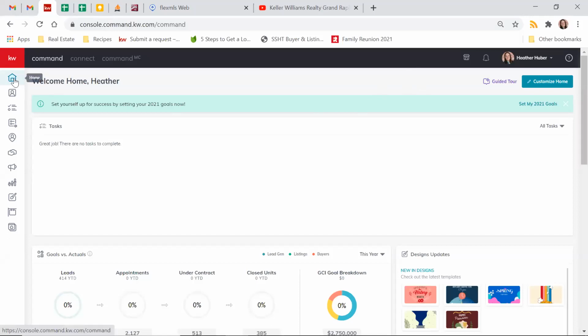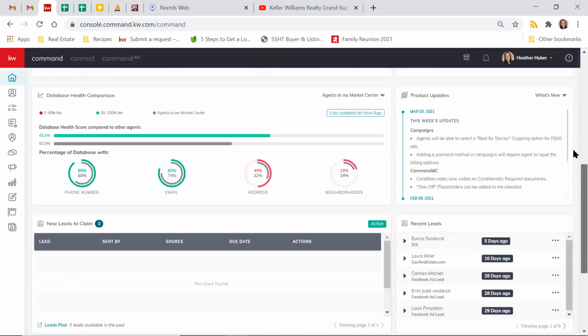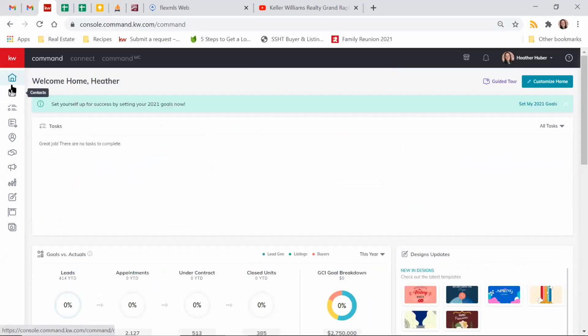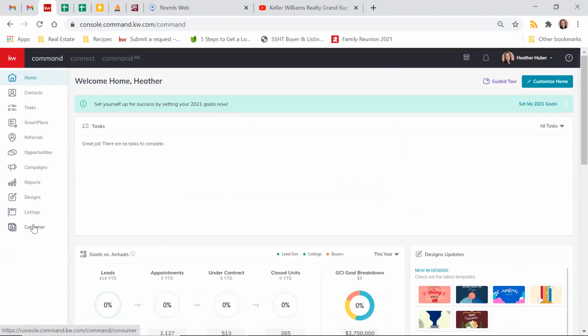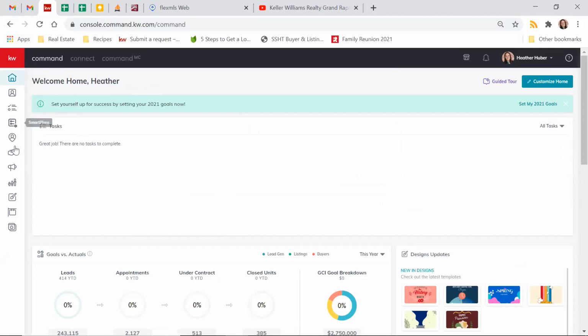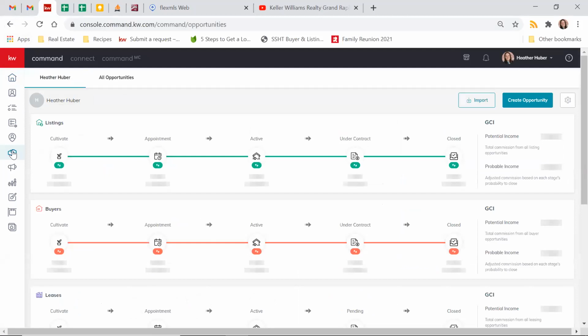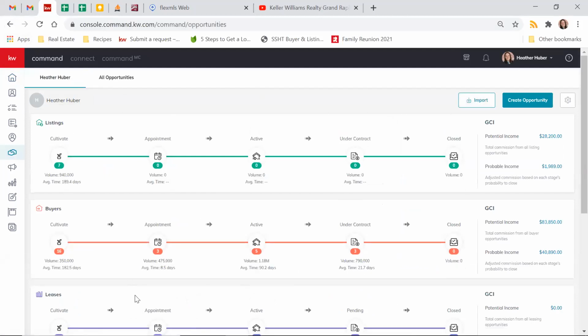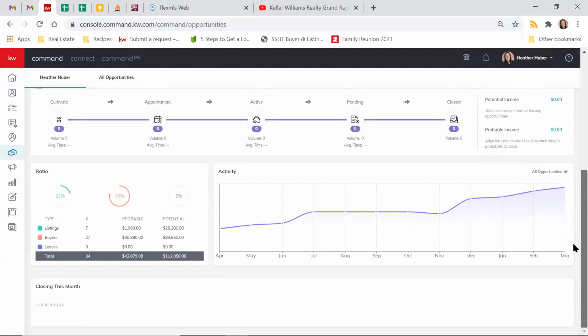Okay, so we're going to start off in Command. We're just on the home page here, and we're going to go down to these little shaking hands. If you didn't know, if you click this little KW at the top, it tells you what everything is too. I just have the images memorized, but you can do that. So we'll go to opportunities. So this is where we're going to be working today.